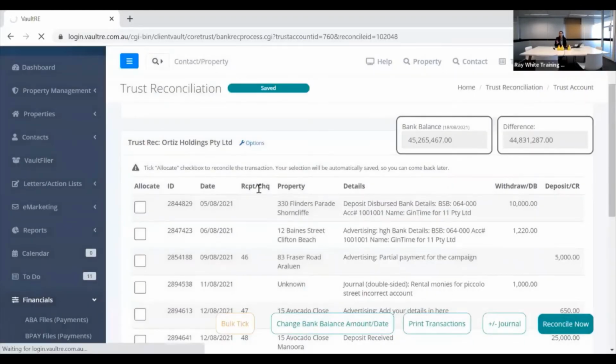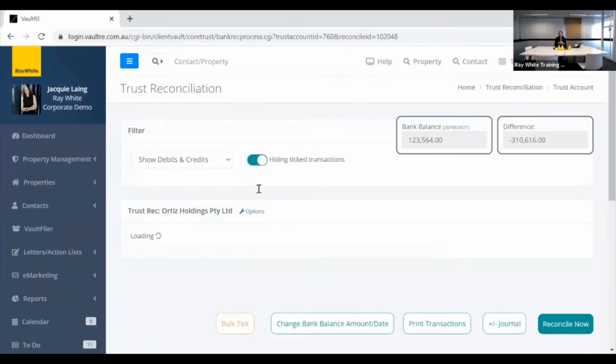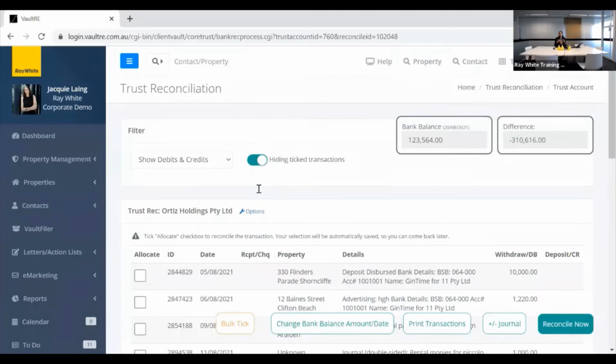Now, the reason I'm showing you this is that sometimes people come in here post-migration and freak out. They'll do their first reconciliation and be fine, and then the next time they come in, they'll say, all of my transactions from the 18th through to the 20th, none of them are showing. Vault's lost all my transactions. How am I going to reconcile? It's normally not the case.